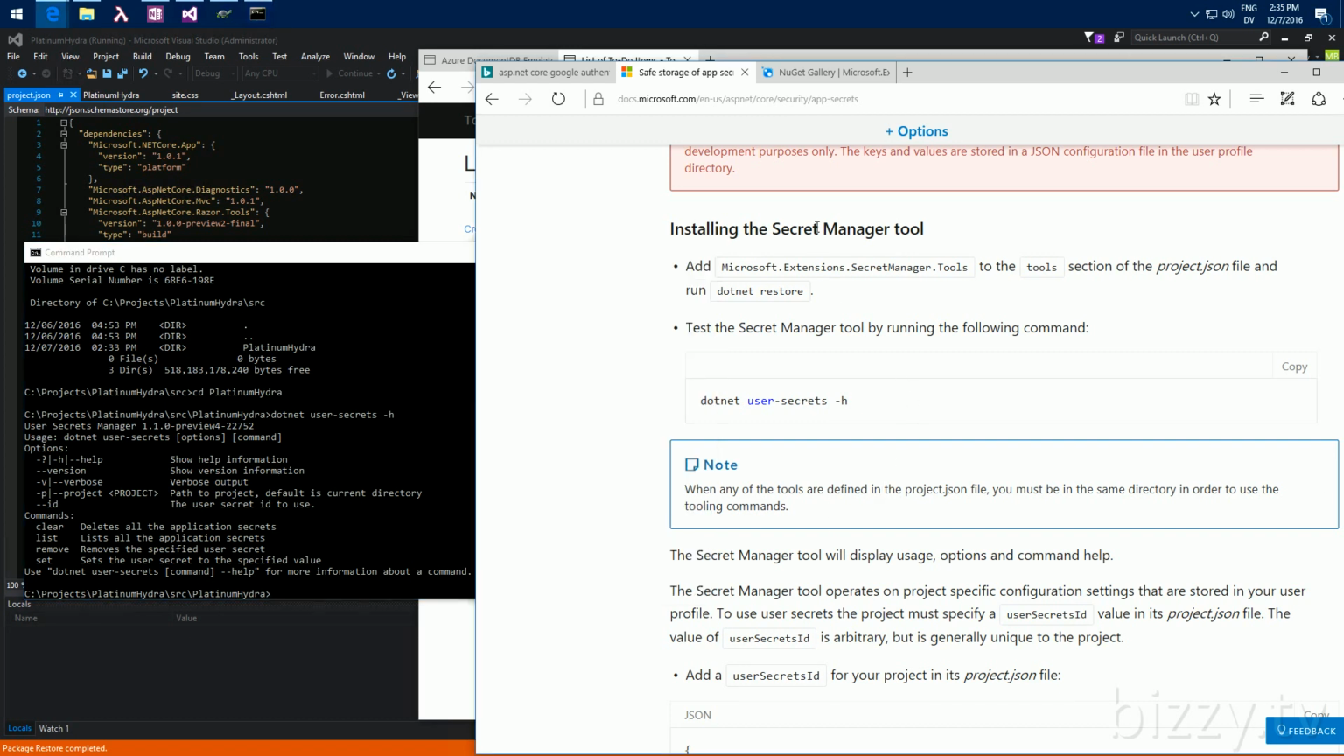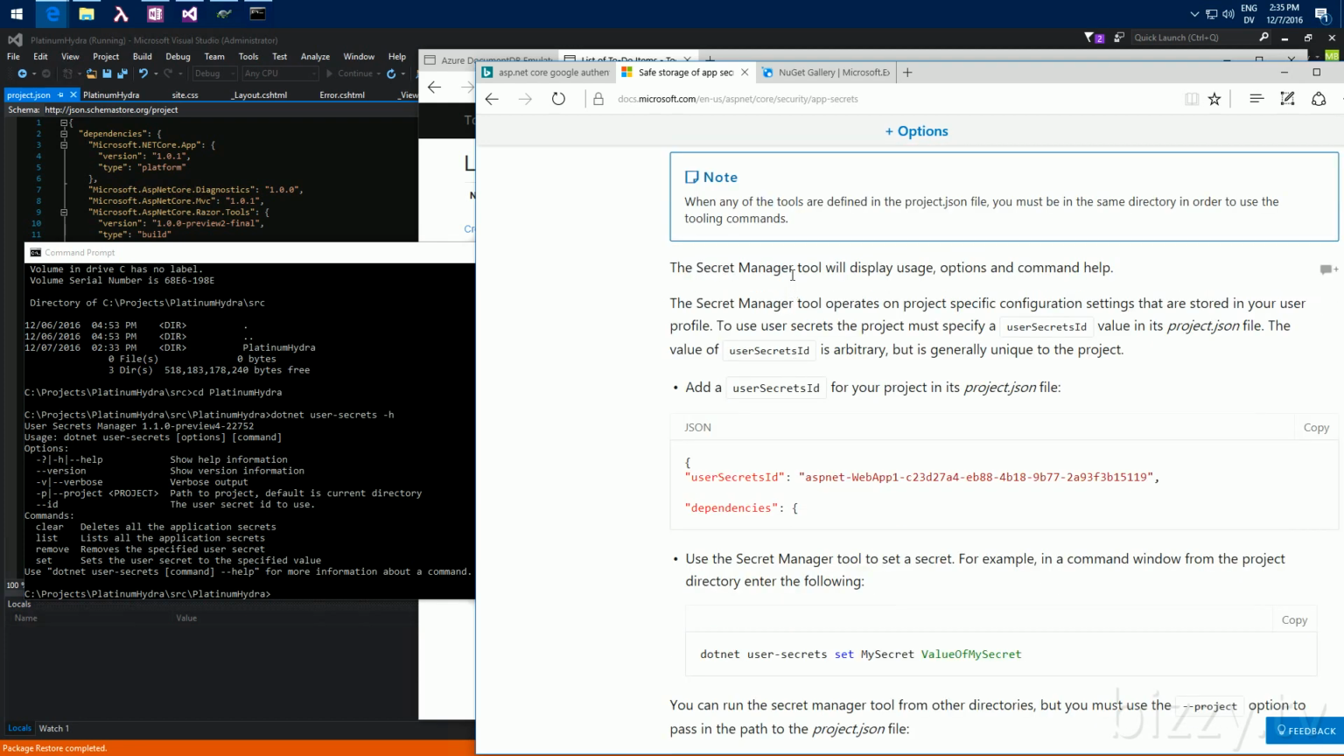So the next step then is to go into the project file again, project.json, and we need to add an ID. And we need to generate our own ID. I don't think it needs to be anything in particular, it just needs to be unique. It says the value is arbitrary, but generally unique to the project, so we can just make it anything we want. And it looks like that goes right before the dependencies. So we'll take what they have here, and we'll just replace the value of it in our project.